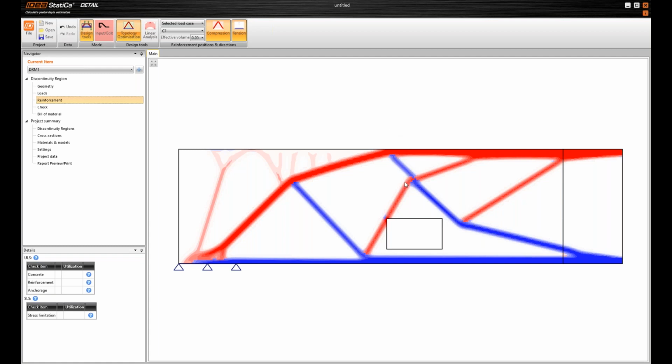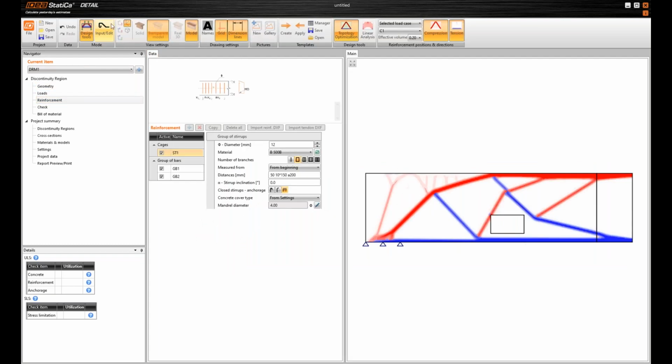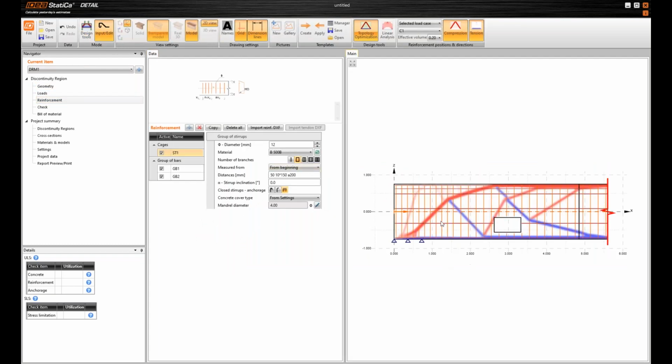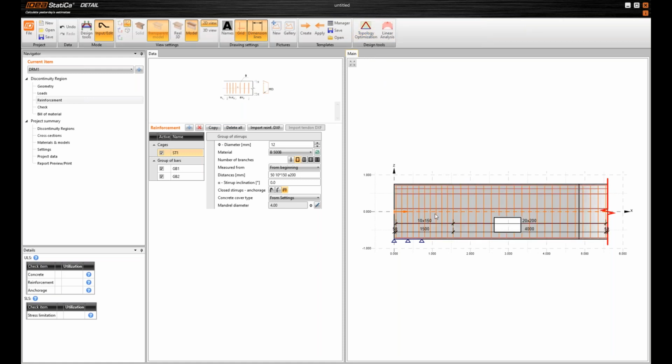So these blue lines represent structure in tension, and these red parts represent the structure in compression. So I will use this input button in the top ribbon, and when you are modifying the reinforcement, you can have the topology optimization or linear analysis visualization turned on, or you can turn it off. So I will turn it off, and I will modify the reinforcement.